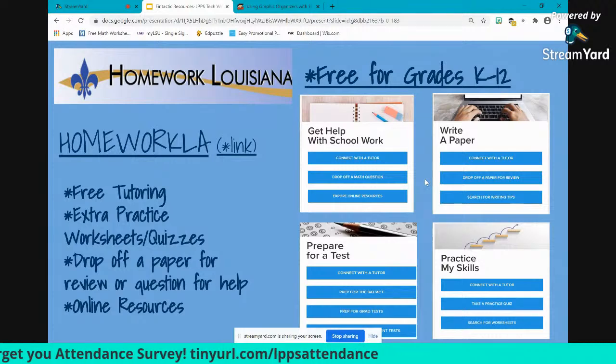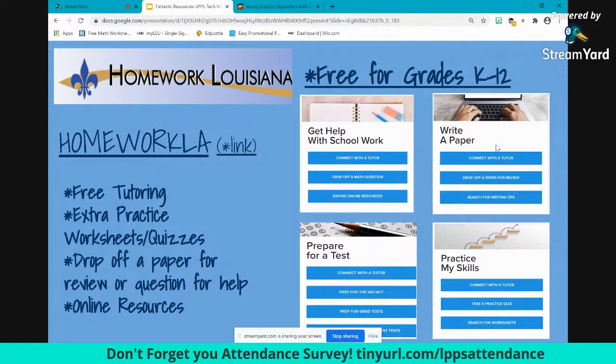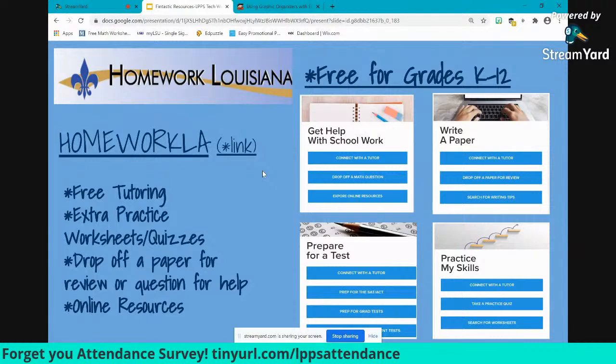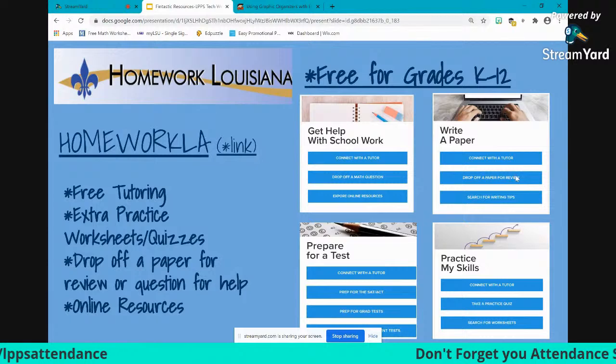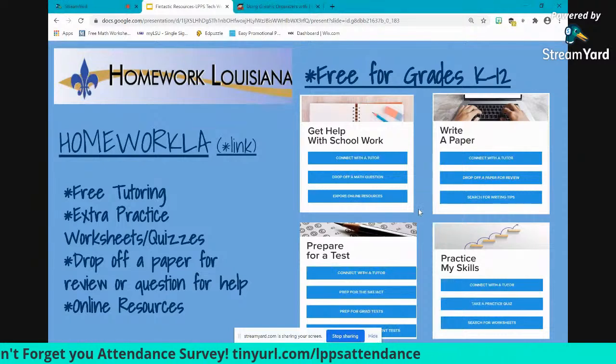You can search for writing tips. And it doesn't just give you the answers. They work with students through the process in order to find the answers. So it's not like you're going to drop off your worksheet and they're going to give you back your worksheet with all the answers on it. They're going to help the students work through that process of finding those answers themselves.